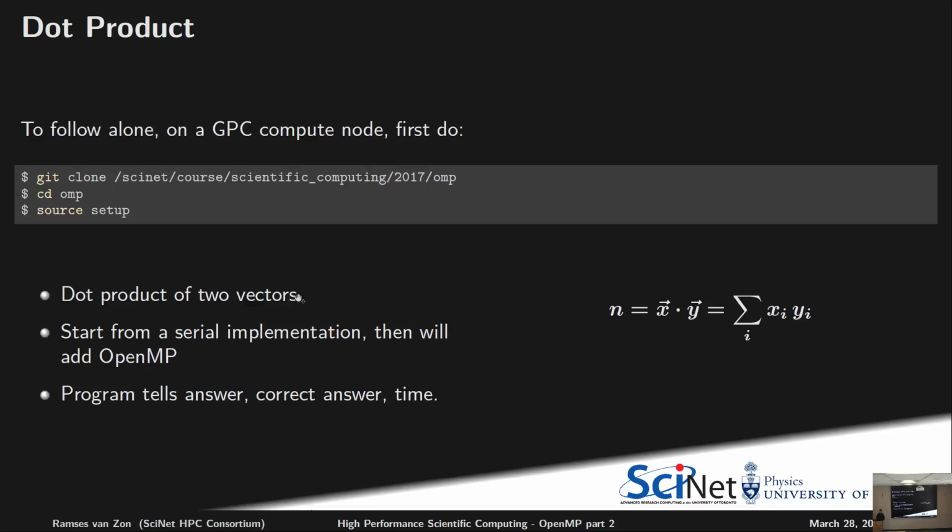So reductions, what are reductions? And this is an example of a reduction right here on the right. I have a sum. Suppose x and y are two vectors and they are n long. I multiply them element-wise and I sum them all up. This is an inner product, a dot product, of two vectors.